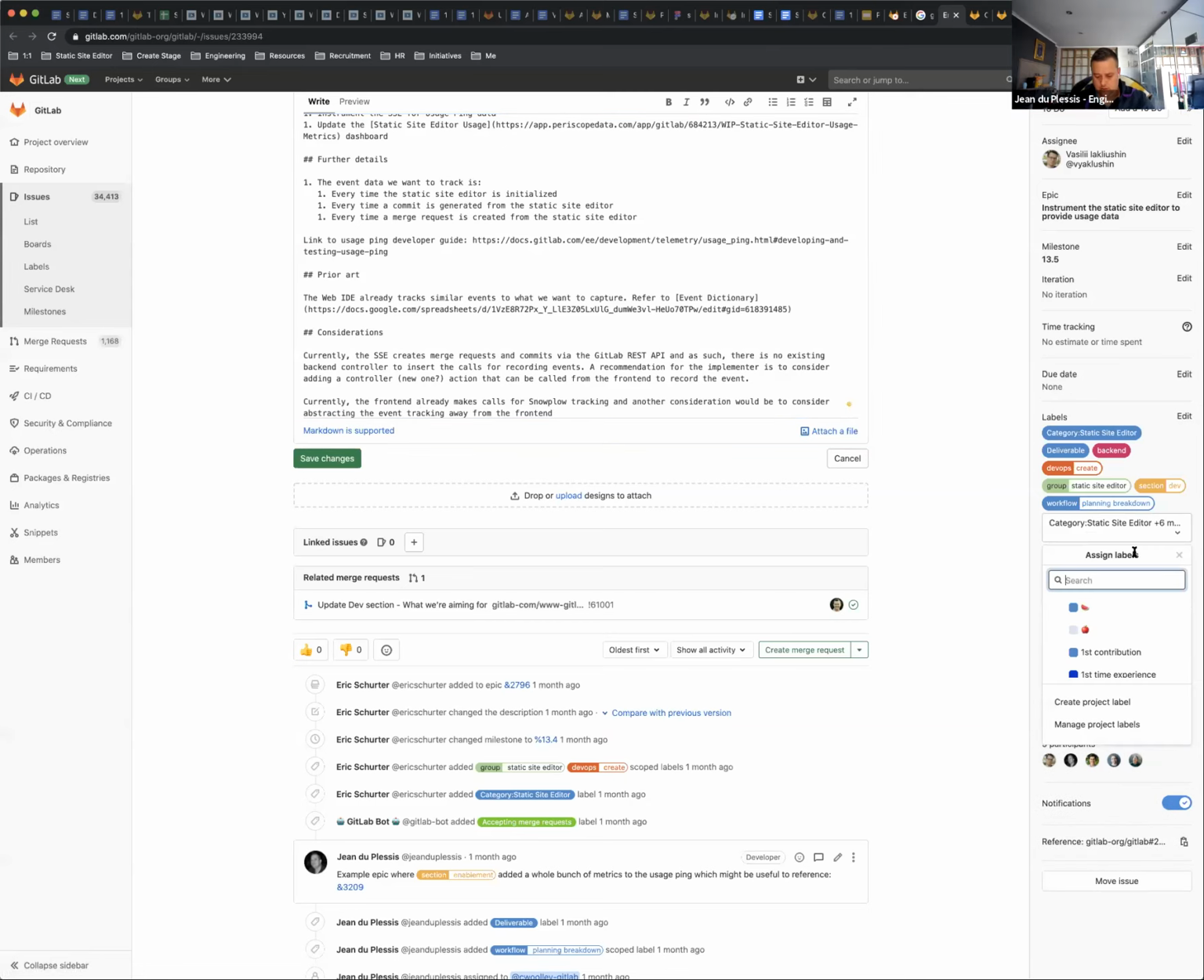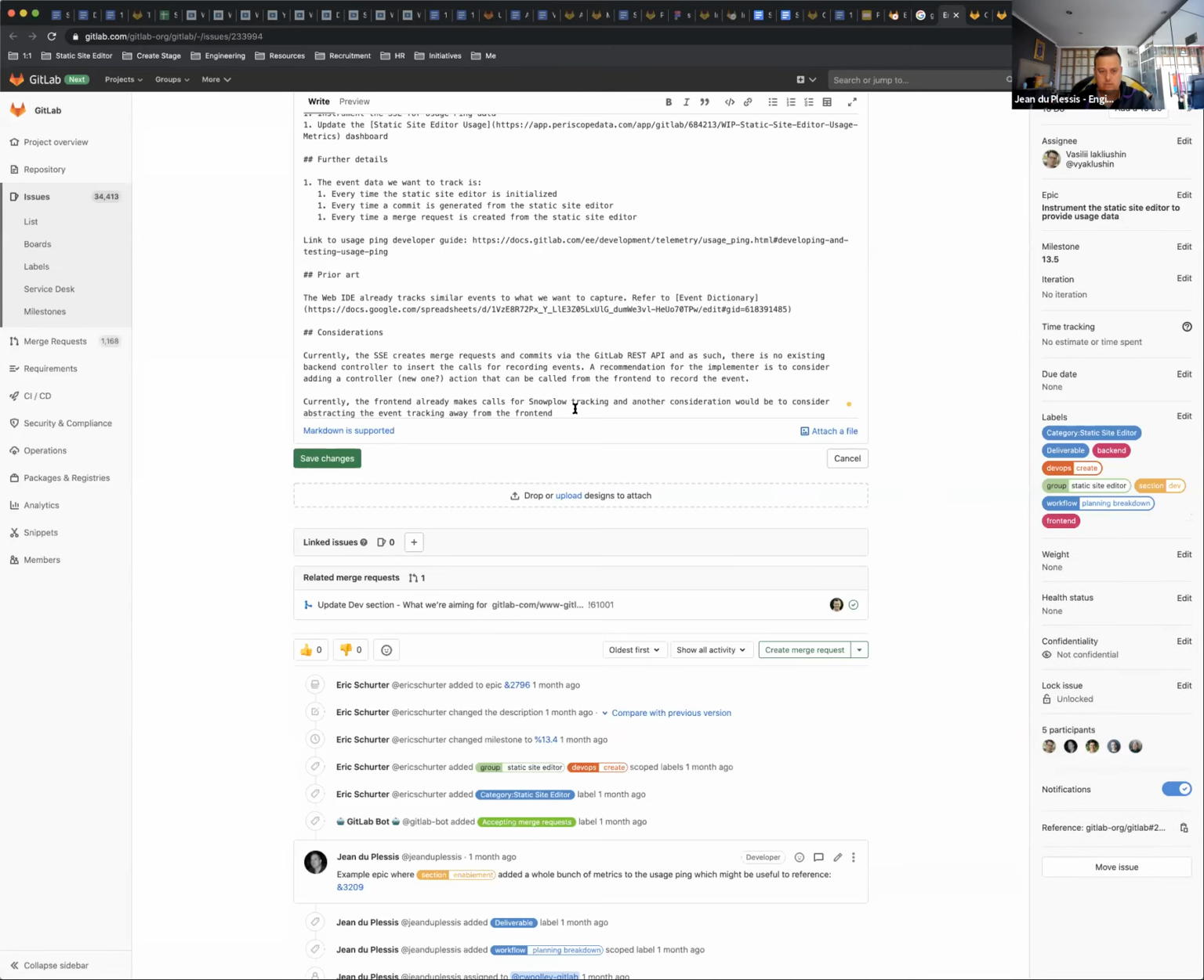So one of the things is we need to add the front end label to this issue, because it's definitely going to require some front end work. Not that you can't do it, just adding an indication there. Currently, the front end already makes calls for snowplow tracking, and consider abstracting the event tracking away from the static site editor components and have the abstraction take care of making the necessary calls.